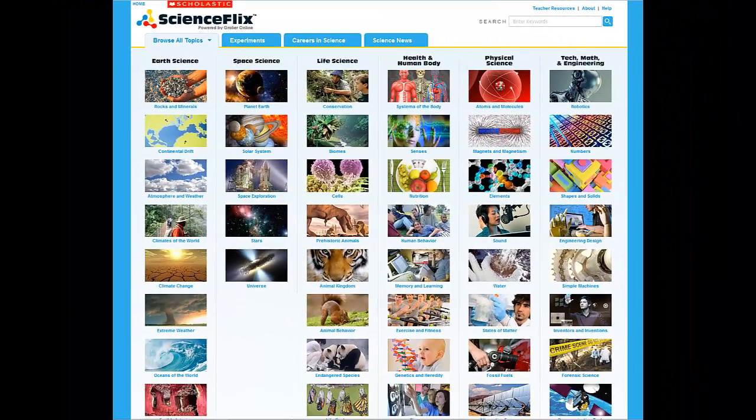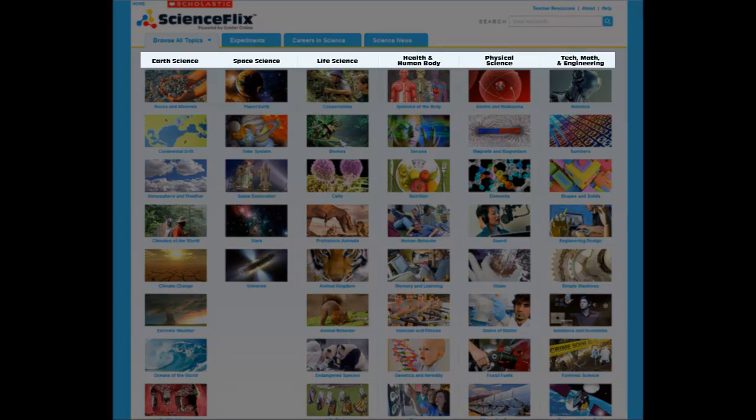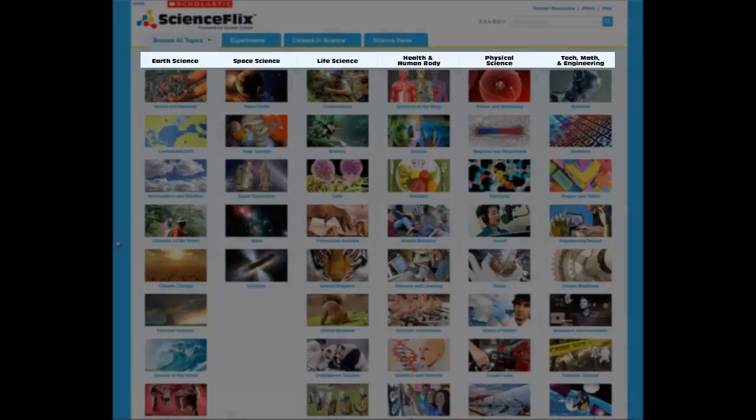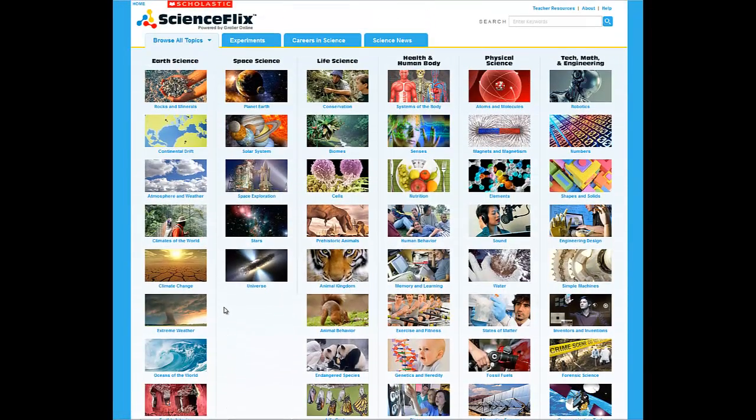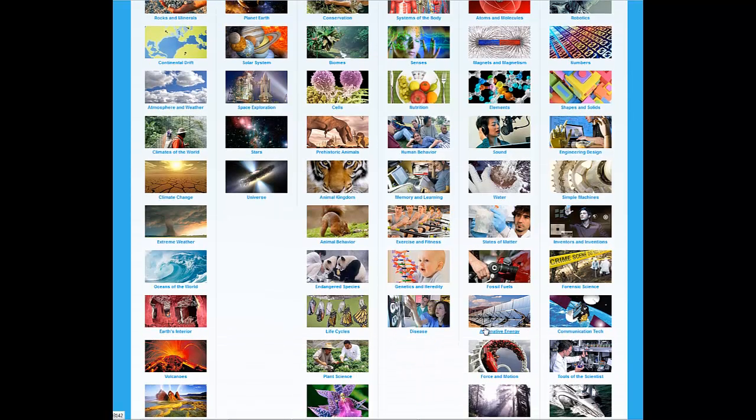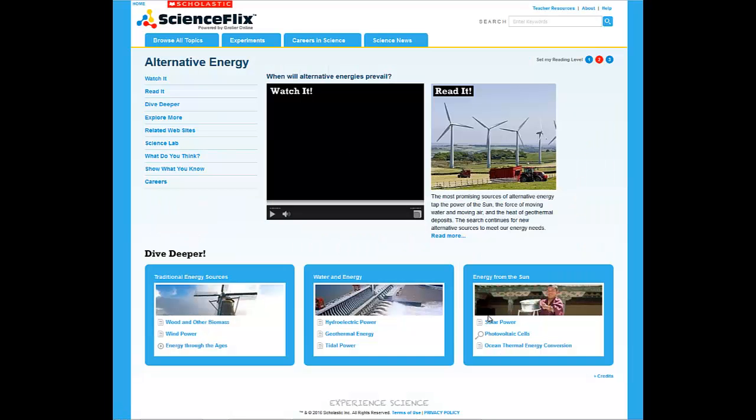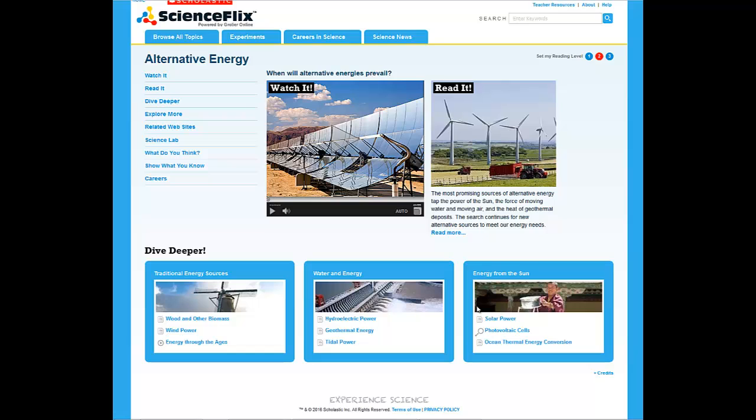Let's now take a look at the default tab, which is the Browse All Topics tab. Here you can see the 6 main science categories listed across the top, and all of the content clusters or subtopics listed in each. I'm going to click on the Alternative Energy unit in the Physical Science category. Let's take a look at this unit and explore its many features.